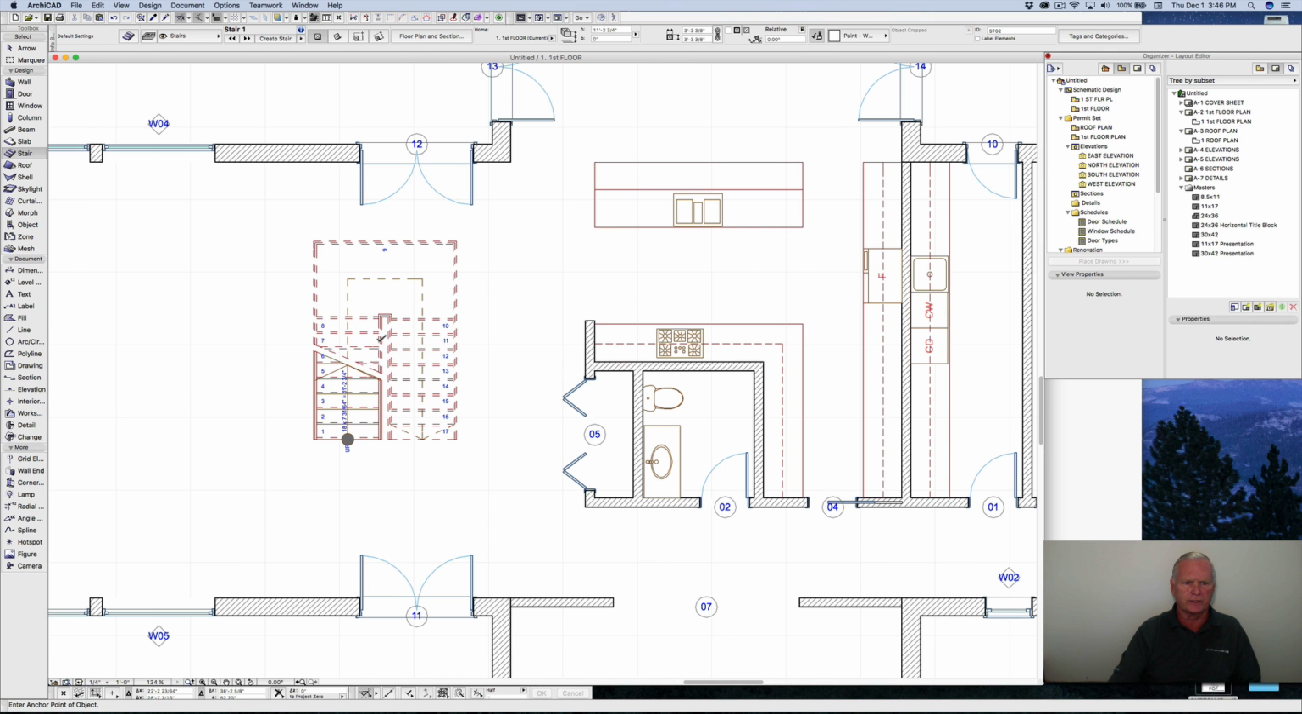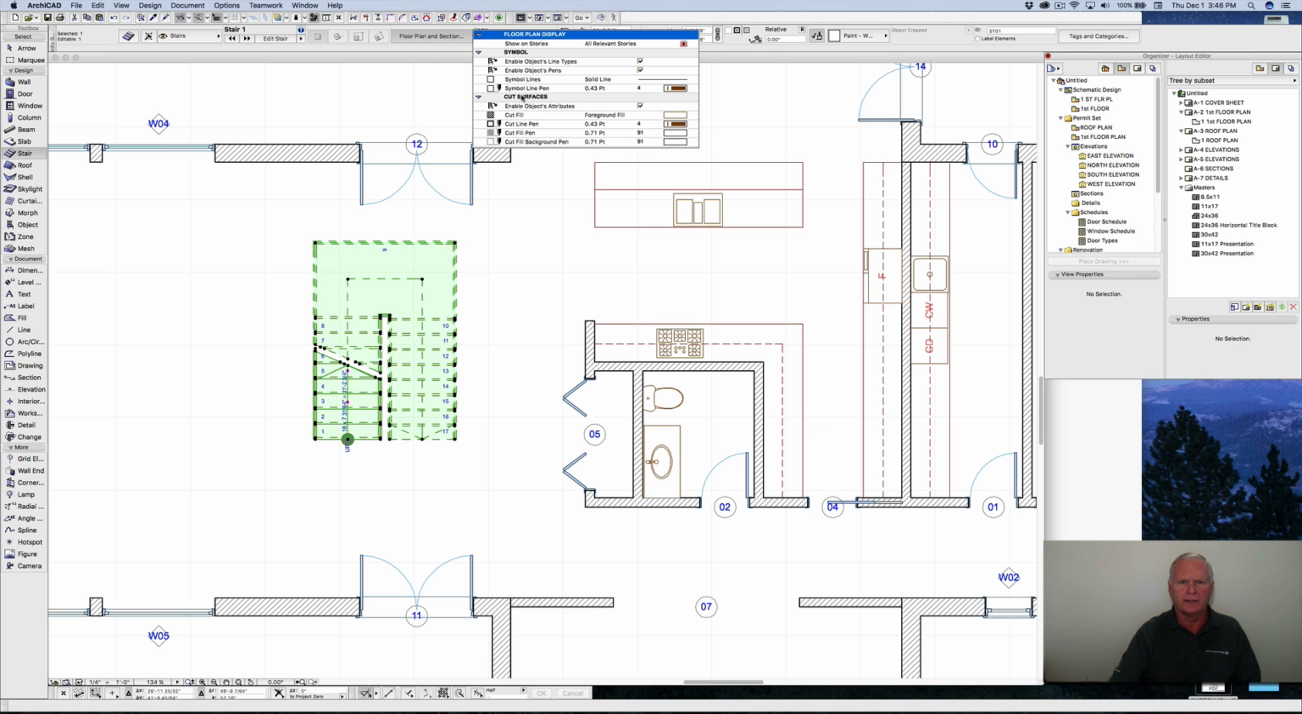And first few things we're going to look at and change is I want solid lines running around. So I'm going to highlight that, go up here and hit floor plan section, and then I'm going to enable objects line type. I'm going to not enable it, and that'll make those all regular lines as set up there.